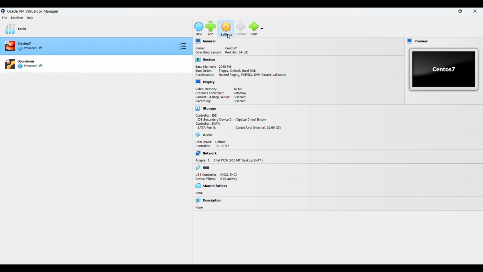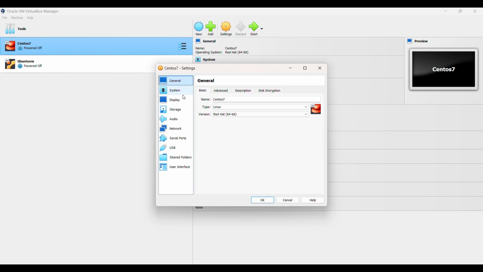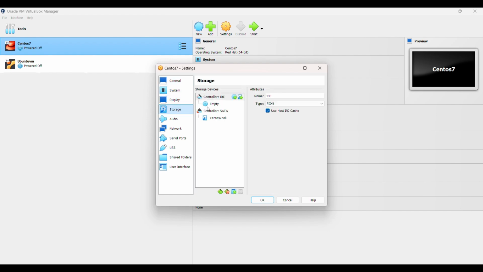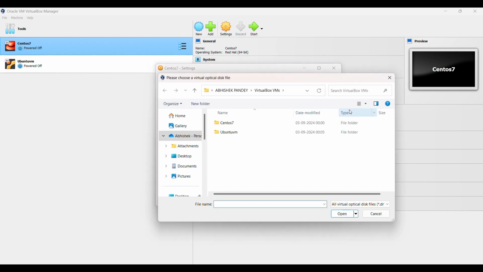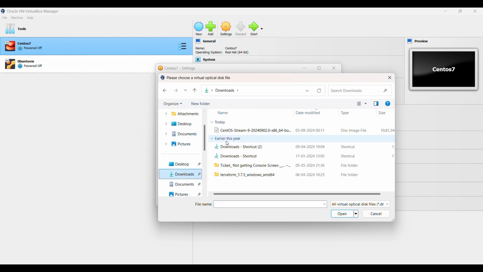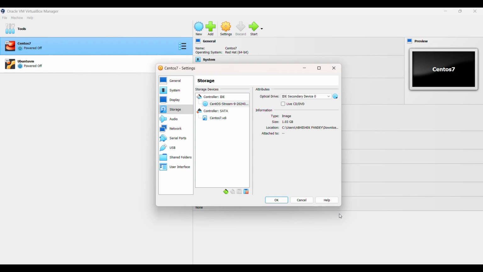So what we have to do is go to Settings, and now we go to Storage, and now you see the controller and the disk file. So from what we have downloaded, our CentOS Stream 9 ISO, we select this ISO and then open it, then it is selected in our virtual hardware. So CentOS Stream 9 is there. So nothing to worry, check the Live CD/DVD box, and then all the things are done: the ISO is attached and the Live CD/DVD part is done.